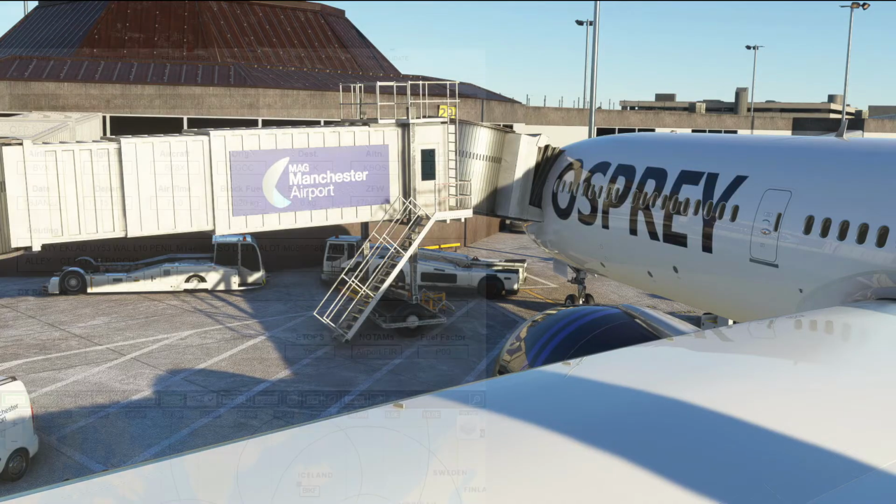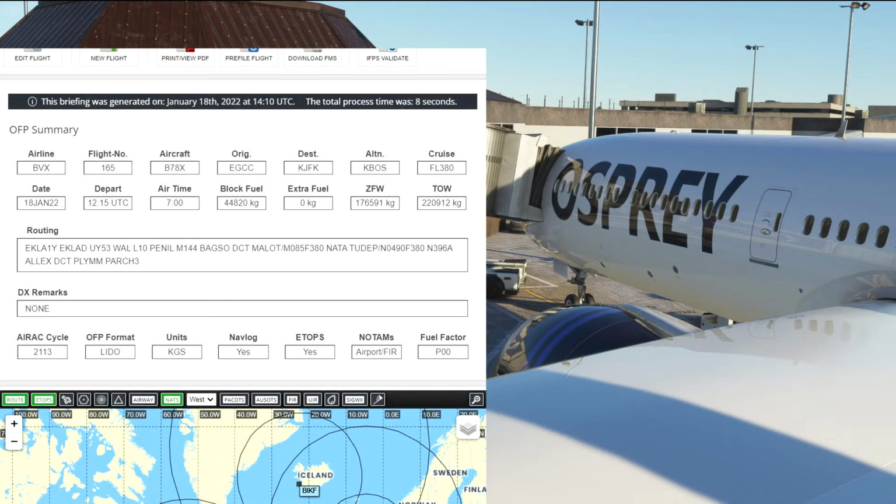For the purposes of today I'm going to plan a route from Manchester, Echo Golf Charlie Charlie, to New York JFK, Kilo Juliet Foxtrot Kilo. Now as you can see from this snippet from SimBrief that's displayed at the moment, there is an alternate of Boston, KBOS, and aircraft type. We need to of course make sure we've selected whichever aircraft we're going to be using, and you've got your date and departure times set in there as well.